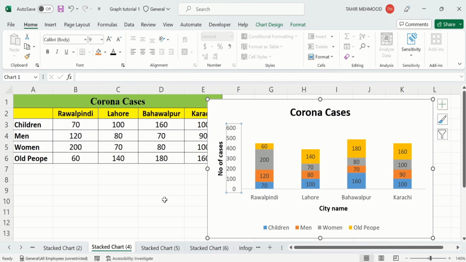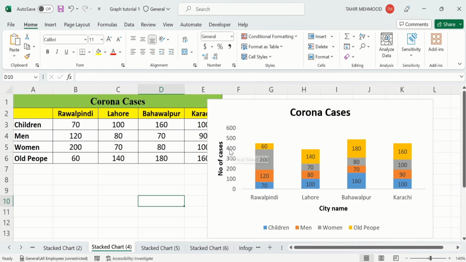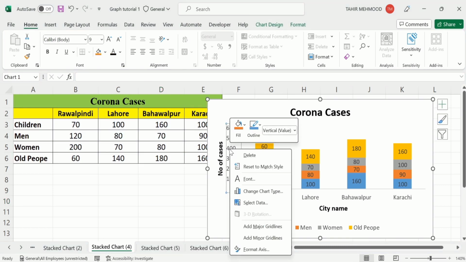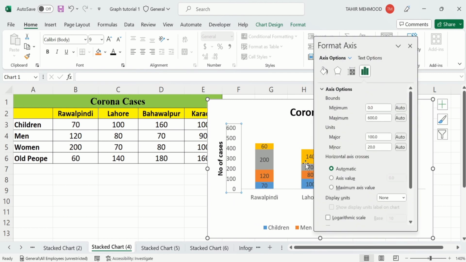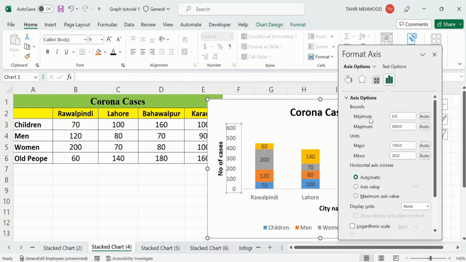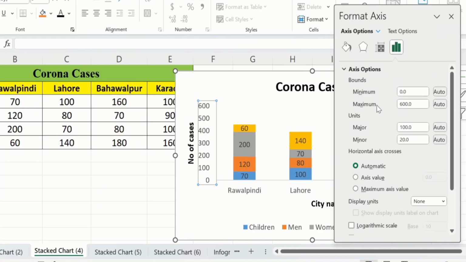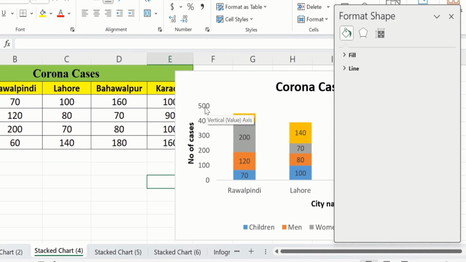Press enter. Now select this axis, right click, go to format axis option, and from here you will find different options. You can select minimum value and maximum value. For example, if I choose maximum value 500 and click anywhere, now you can see here the maximum value is 500 now.